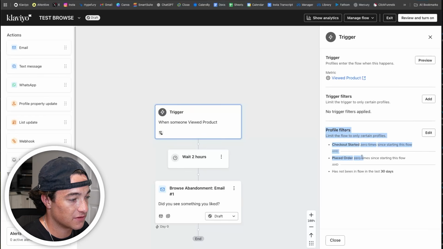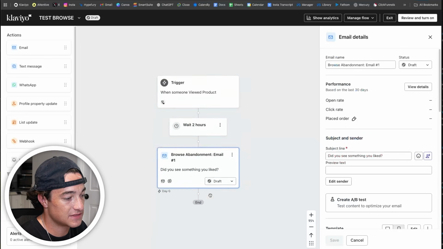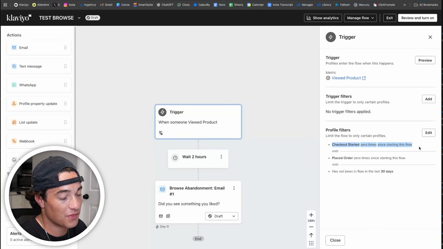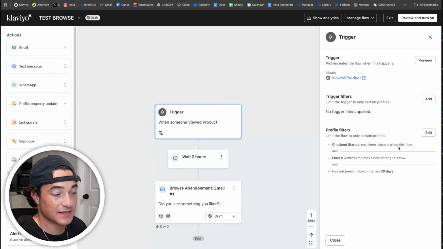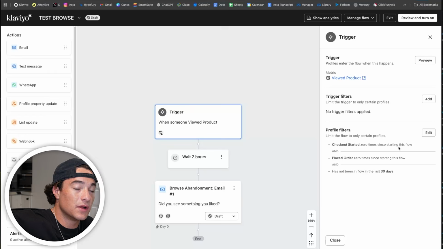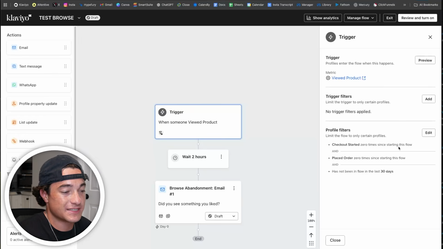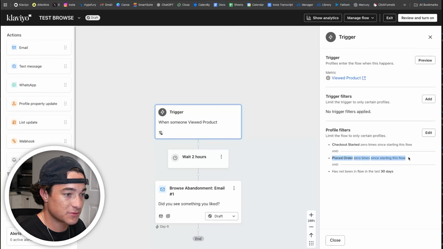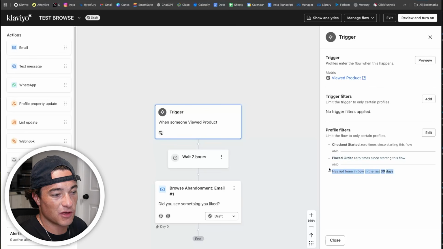But essentially what this profile filter is saying is before anybody receives any of these emails or anything within this flow, it's gonna double check that the profile follows these rules. So this rule right here is checkout started 0 times since starting this flow. That's correct. We wanna make sure anybody in this flow has not gone to checkout, because that should fire a different flow, the checkout abandoned flow, which we want to treat differently. Then also placed order 0 times since starting this flow. If somebody places an order, we don't want them to receive these emails. And then also has not been in this flow for the past 30 days. That's correct. If somebody's viewing multiple different products, we don't want to barrage them with the same flow.